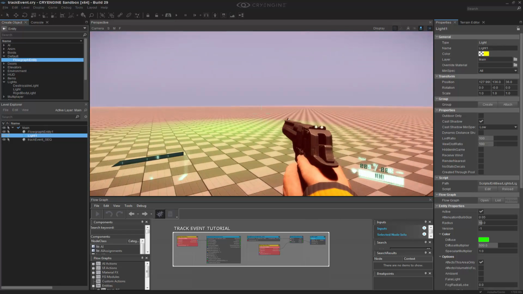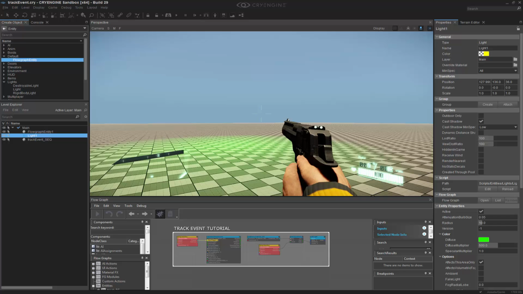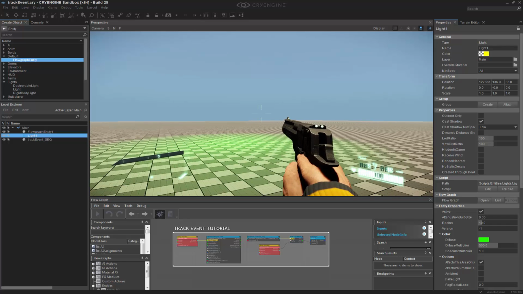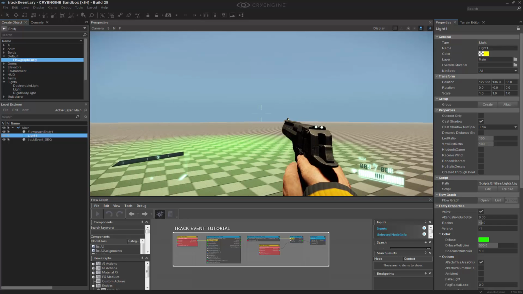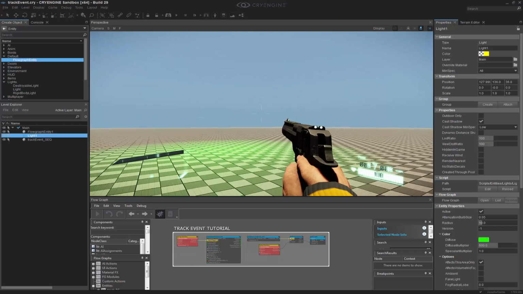So I've hopped in, and if I press P, we can see down there that it has played out, and now we have gone to the equal check. And if I press the O key, it should set to true, and then it disables the light. So this has been a basic tutorial on how you can nest track events inside of a sequence.